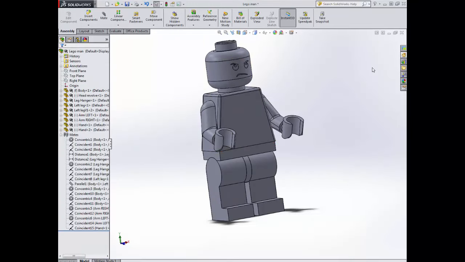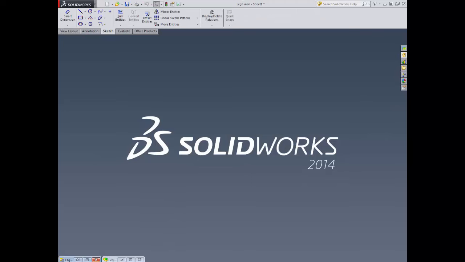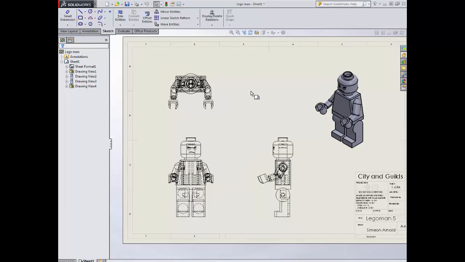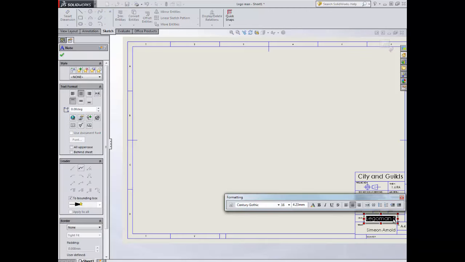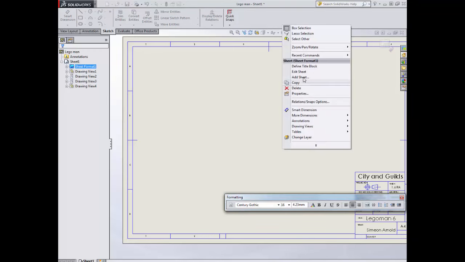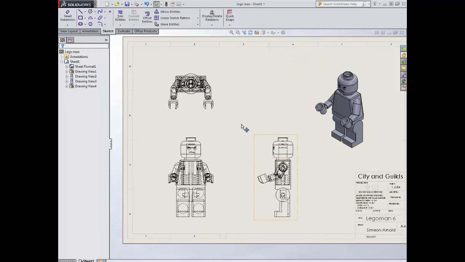One Legoman. Minimise it. And then you've got your options here. Again, final edit sheet. And then you print that off. That will then give you your 6 different images.